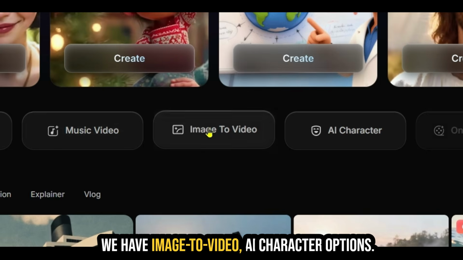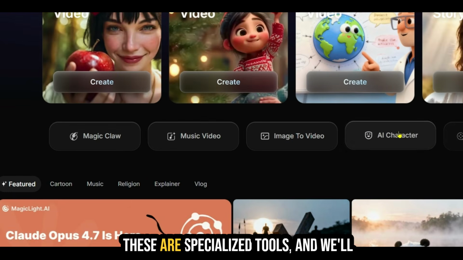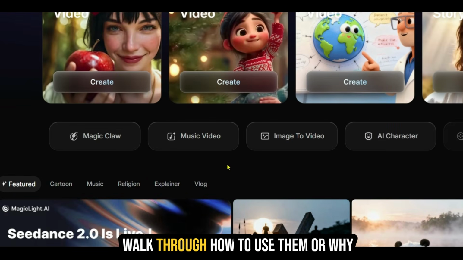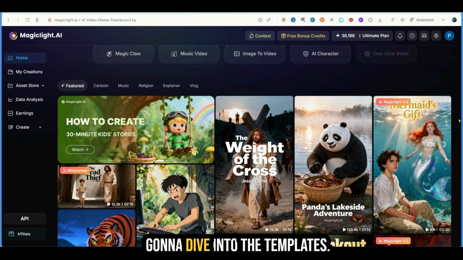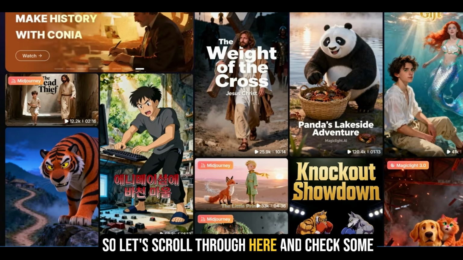We have image to video, AI character options. These are specialized tools, and we'll walk through how to use them or why you'd want to use them in a moment. Now below here, of course, we're going to dive into the templates. So let's scroll through here and check some of these out.